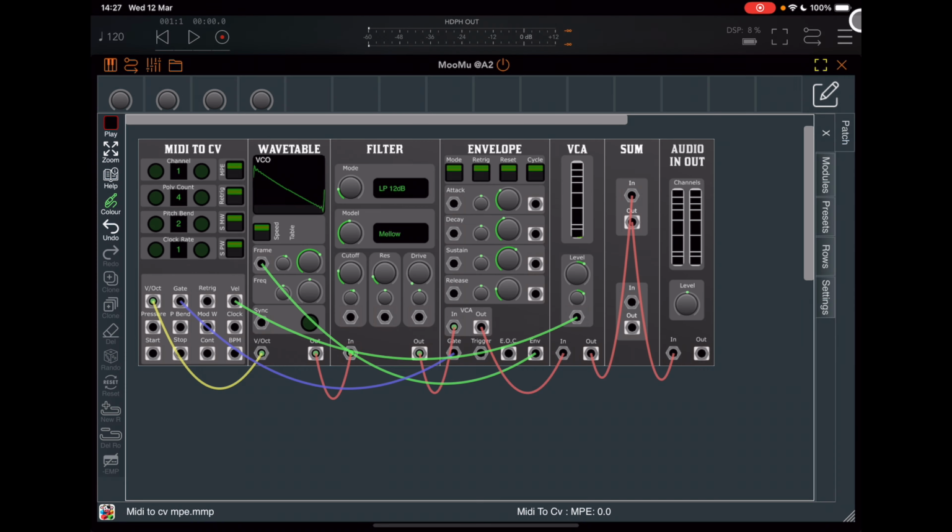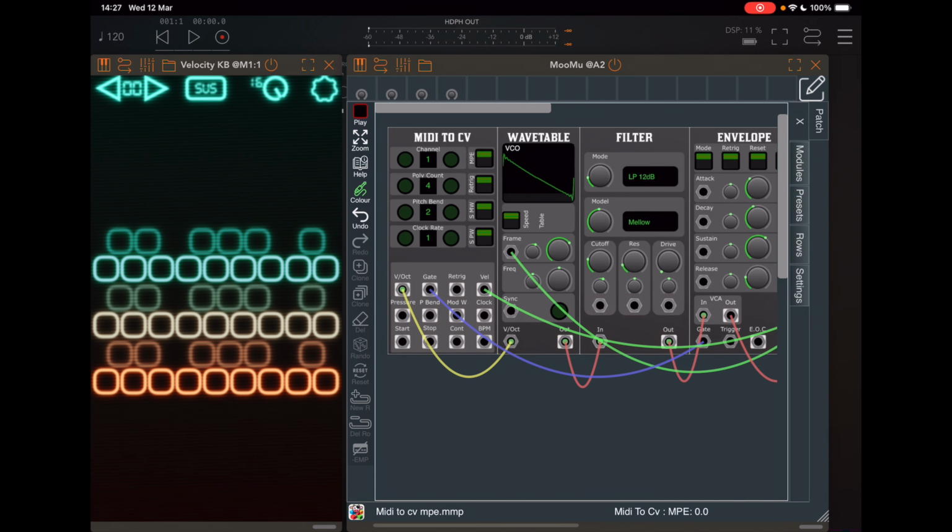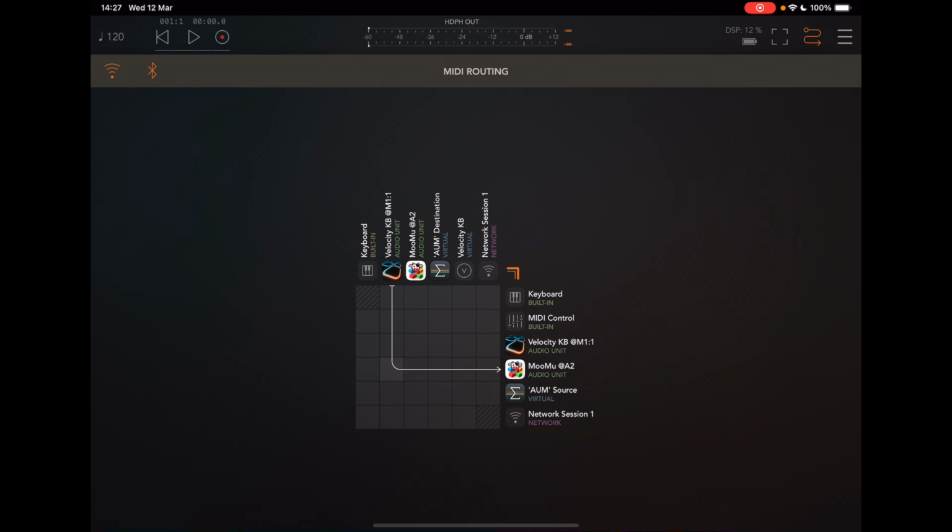The MIDI to CV module was covered in the Using MooMu in a Host tutorial. It now has an added MPE switch. Here we have a very simple synth. This is running in AUM. Here we are using the Velocity Keyboard plugin as our MPE controller, routing the MIDI output of the Velocity Keyboard into MooMu.